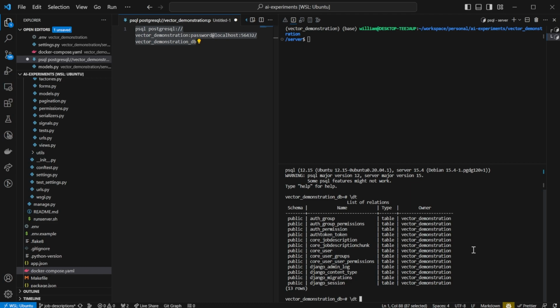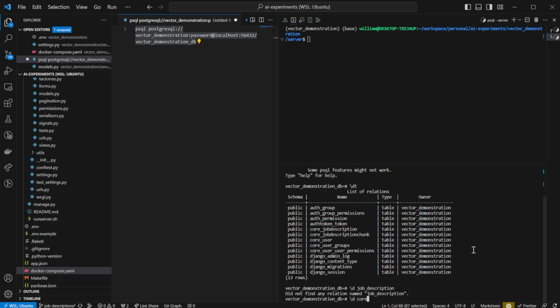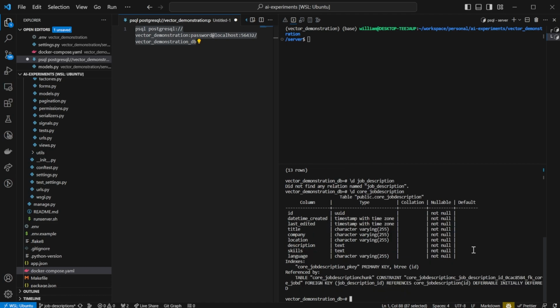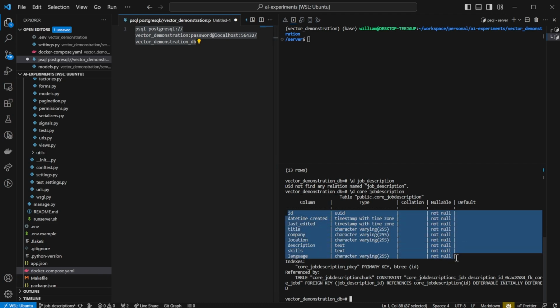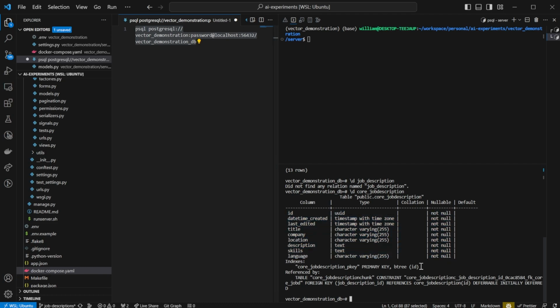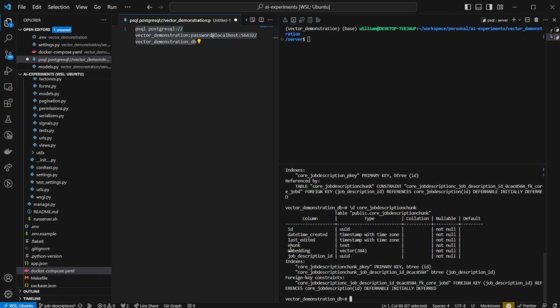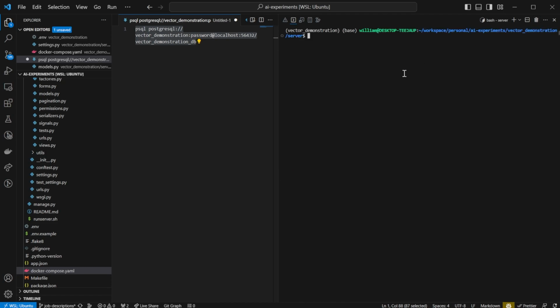So we can describe job description, core job description. And we see the fields that we created. Those all look correct and fine. And then we can describe the core job description chunk model that we created, and we see the embedding with the vector field. And so this means that pgvector is working as expected, which is great. So we'll close that down.